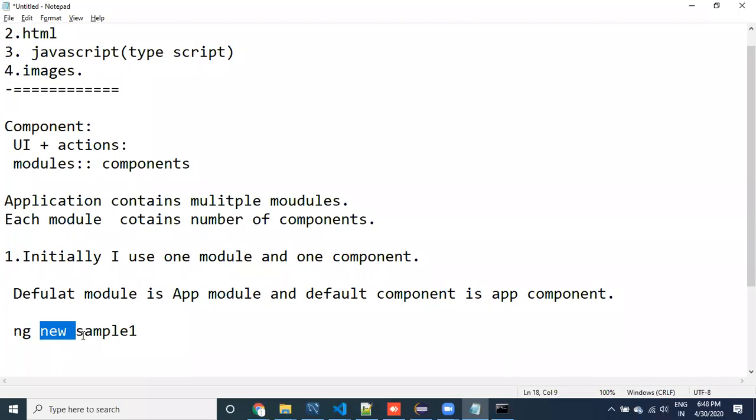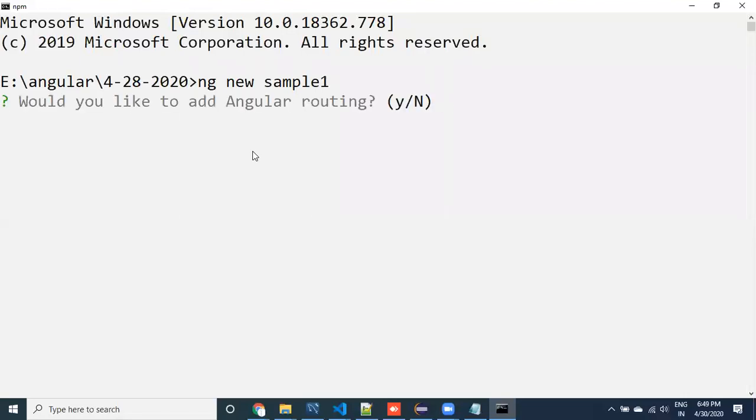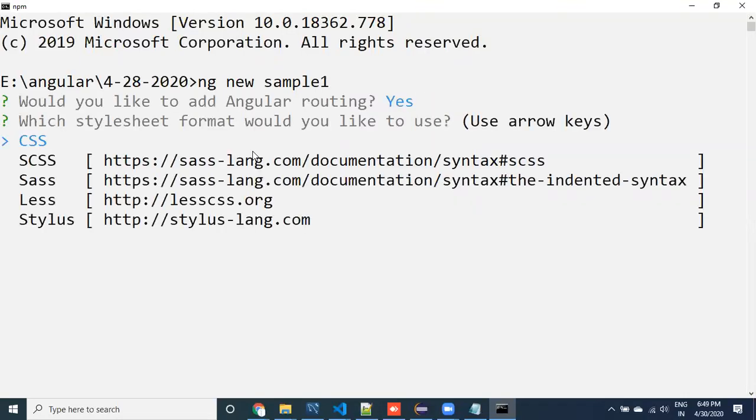Now, new is a keyword to create the application sample1. It's your wish, whatever name you want to use, you can use it here: ng new sample1. I'm just using sample1 now. I press enter. Of course, it takes a longer time to create the application. It depends on the internet connection, how fast it is. If it is faster, it finishes soon; if it is slow, it takes a longer time.